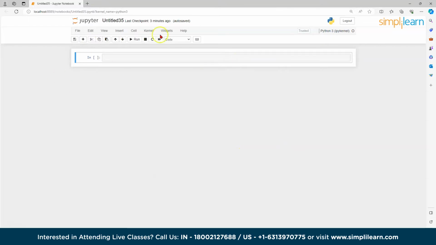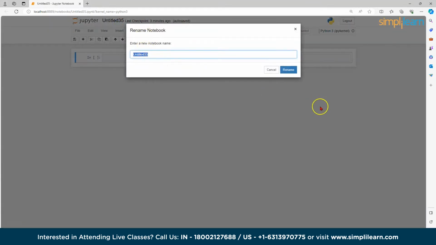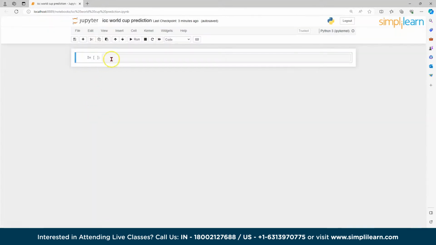This is our Jupyter notebook, so you can use any IDE. Here I will change the name to ICC World Cup prediction. First we will import some necessary libraries for data analysis and visualization.